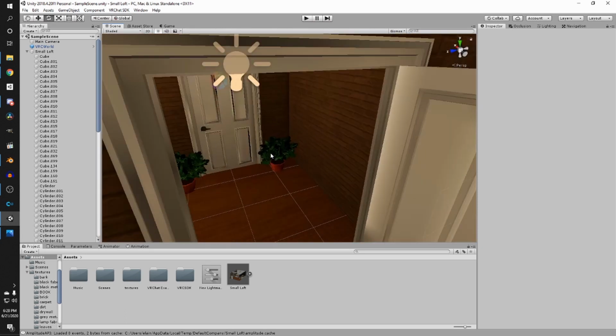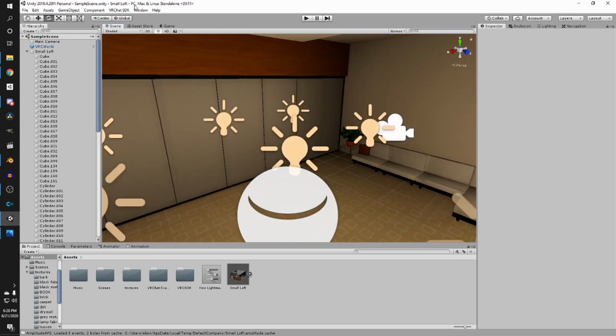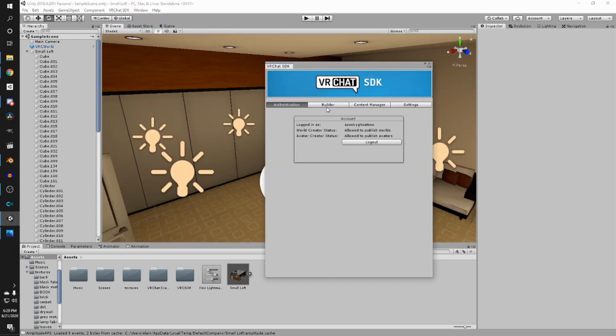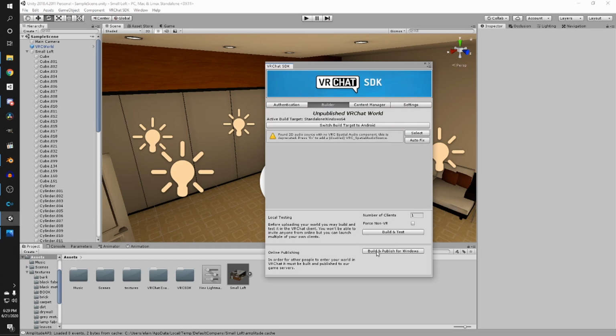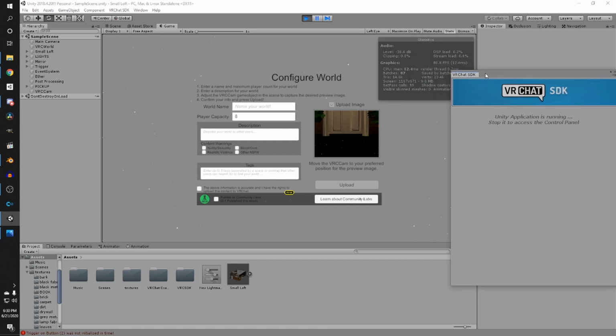So let's upload it. To upload, we're going to want to do VRChat SDK, show control panel. Let's go to Builder, and press Build and Publish for Windows. Now you will come to this. You can see we went from 800 something batches down to 80. It's not really 87, it's probably a bit more than that. That's just based on what it's seeing here, but it's way less than what it was.